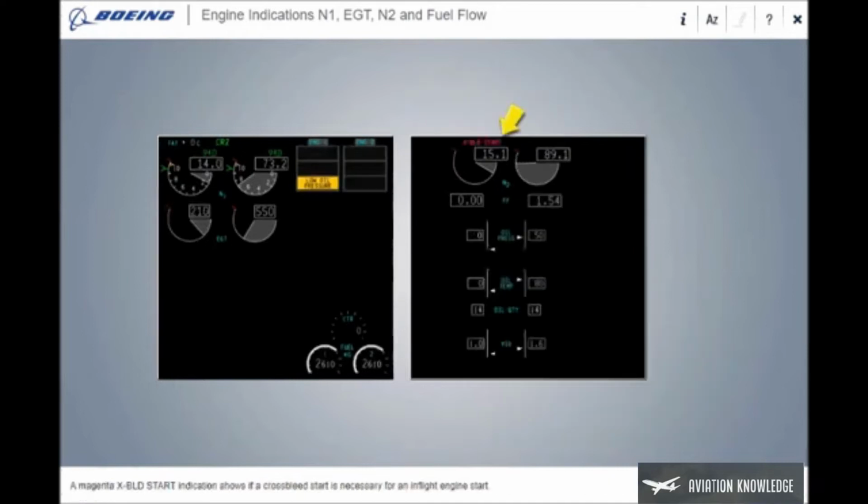A magenta crossbleed indication shows if a crossbleed start is necessary for an in-flight engine start.